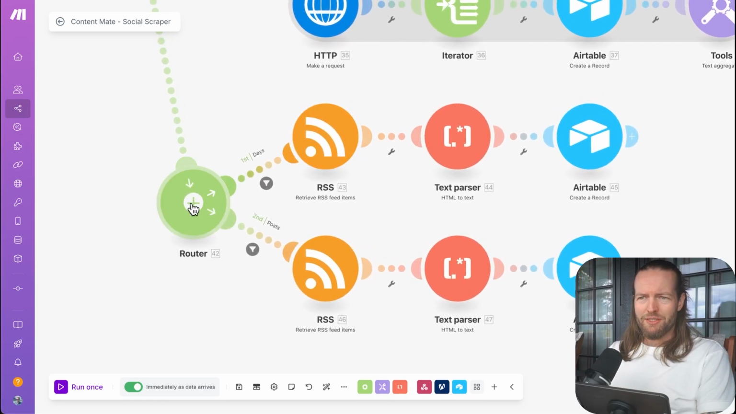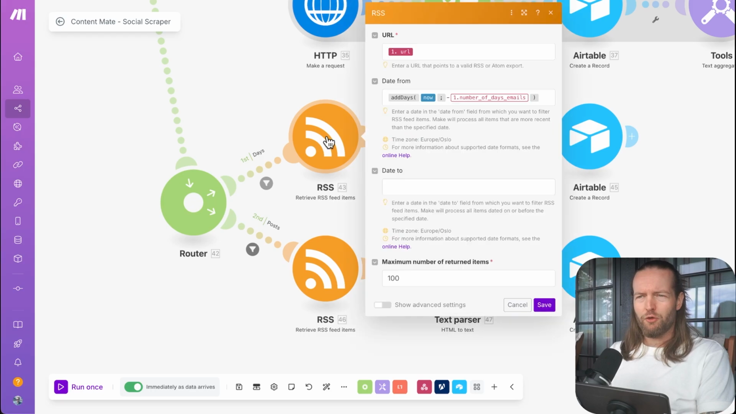What actually happens is that we route it down to this path here. Here we have one automation that selects the last days, and we have a second automation that scrapes the last posts. Let's start with the days first. If you click on this RSS module, you see that what we send is the URL. This is what we get from the webhook. The next thing is that we have a formatter right here that allows us to do the number of days emails.